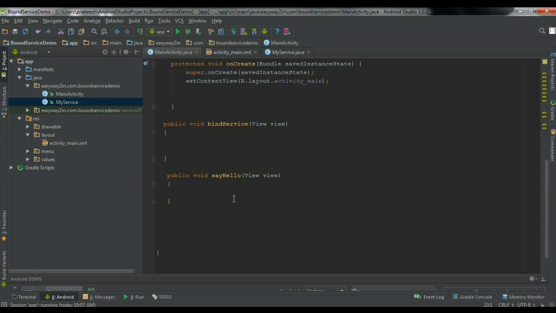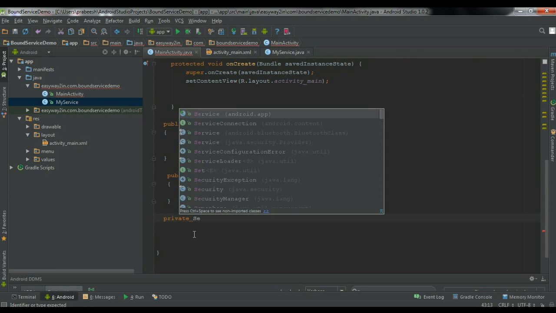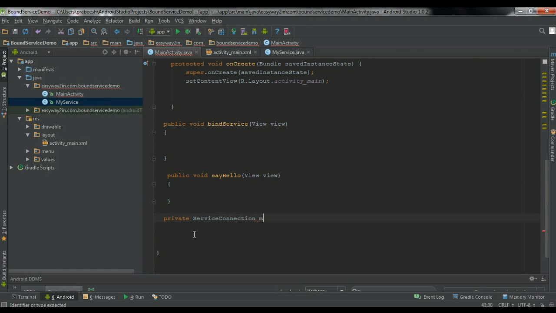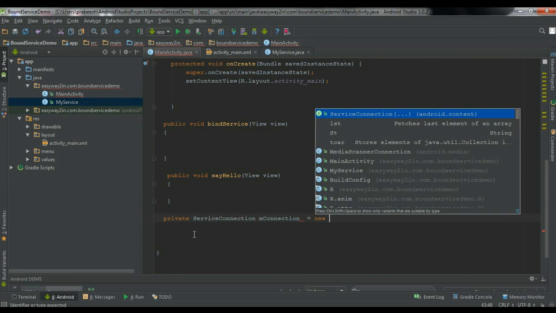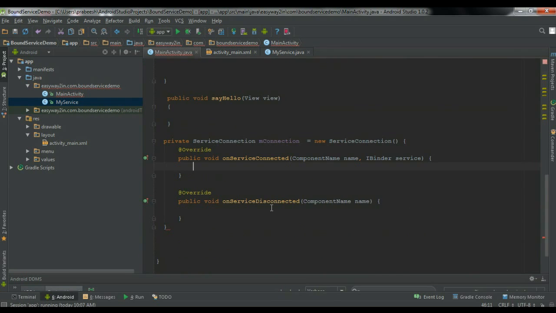First, we have to create a ServiceConnection object to manage the communication between the activity and the service. So here I am going to create a private ServiceConnection. I name it mConnection, equal to new ServiceConnection. We get the IBinder object in the onServiceConnected method.